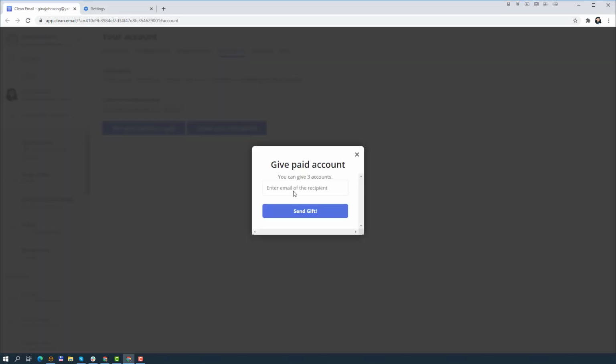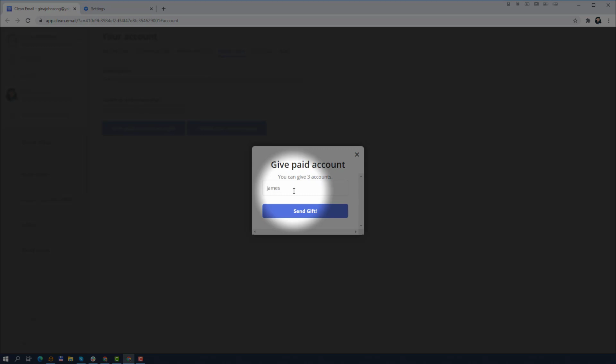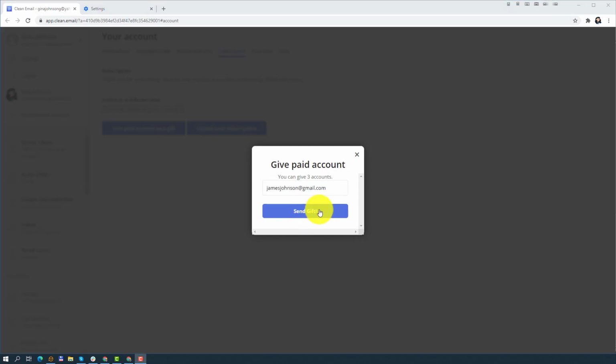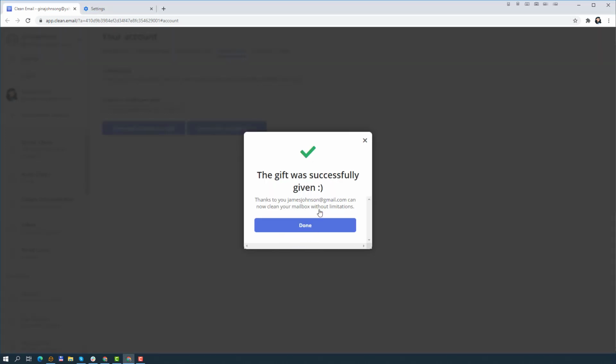In the window that appears, enter the email of the person you would like to gift a paid account to. Click Send Gift, and we will send an email inviting the new user to check us out. Their account will be marked paid after they log in without an extra charge.